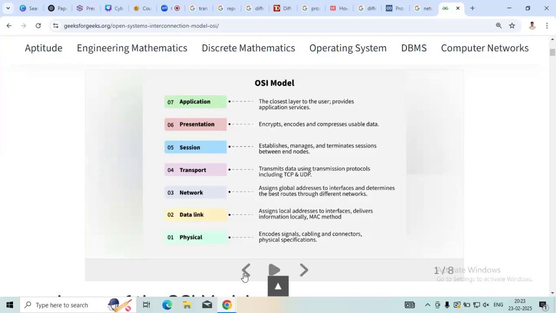You asked me about the addresses, where the destination is. That comes in the network layer. Then comes the data link layer. The data link layer and network layer look similar, but there are small differences between the two. We generally call the data link layer the MAC method. It assigns local addresses to all the specific interfaces and delivers the information internally.